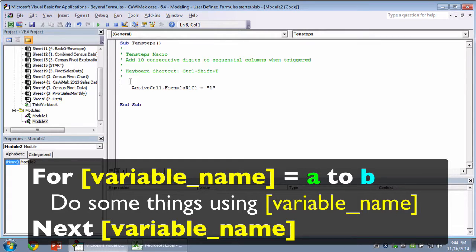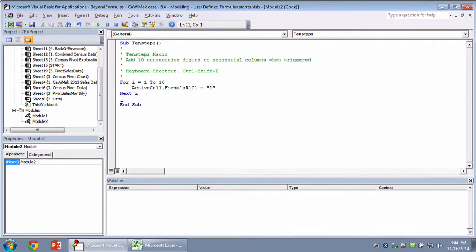The structure of this loop starts off with the For statement, For I equals 1 to 10, followed by the action that you'd like to repeat, and ending with Next I. In this example, I is a variable only used within the construct of the subroutine. It gets generated the first time it runs as 1, then executes all the code in the loop, in this case just this one ActiveCell formula command, and when it gets to the Next I, it increments the I from 1 to 2, and it keeps on going until I equals 10.